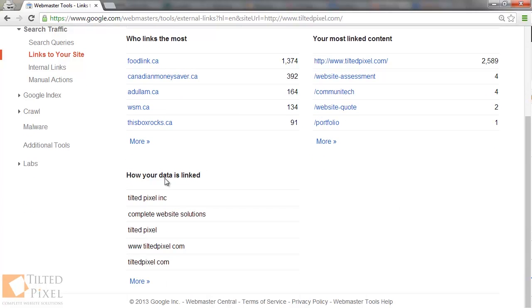And the bottom one, how your data is linked. So this is the text that is used when creating the link. It's actually called anchor text. So this also has some impact on what kind of keywords you rank for. There's recently been some changes in how effective that text actually is, but traditionally speaking, if you're trying to rank, for example, for website solutions, it's definitely nice if the link actually talks about website solutions instead of just always linking to your company name.